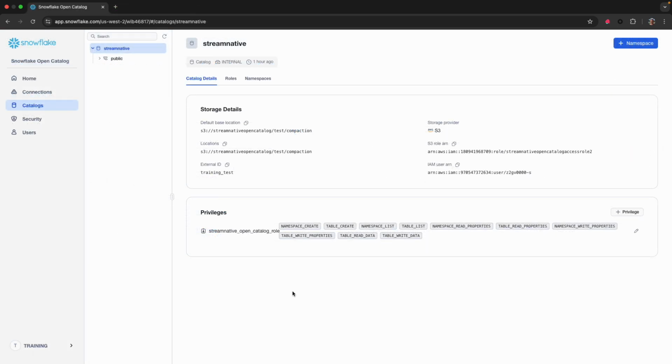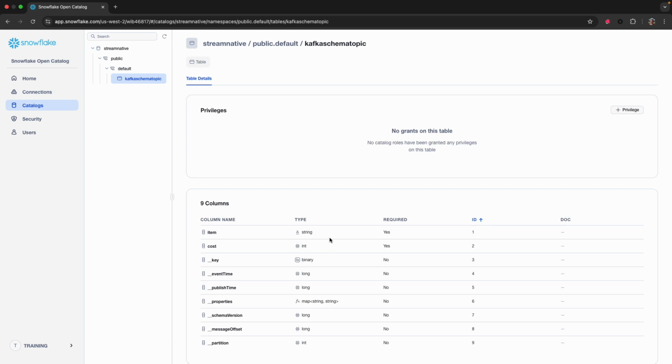So here back in Snowflake Open Catalog, public is now showing up under StreamNative as well as default, and then here's our Kafka schema topic with the corresponding schema of item and cost. In the next video, we're going to go over how we can then view this data inside of Snowflake by creating an external table.